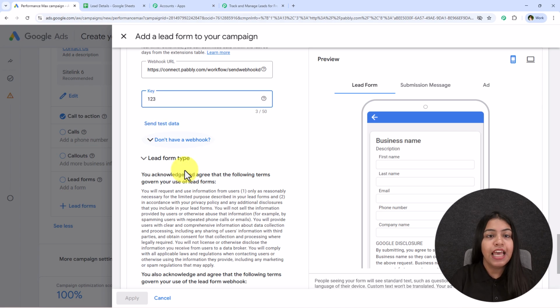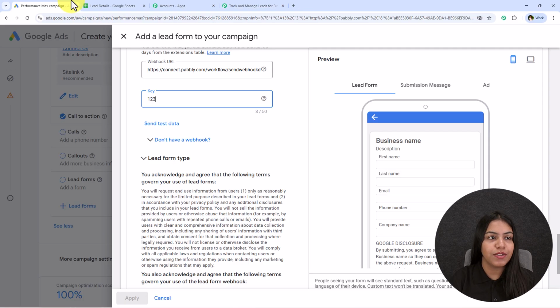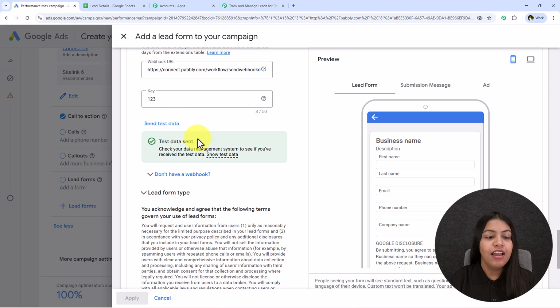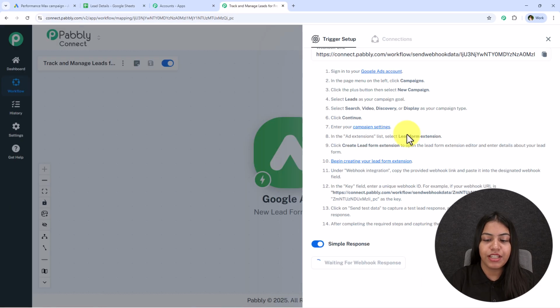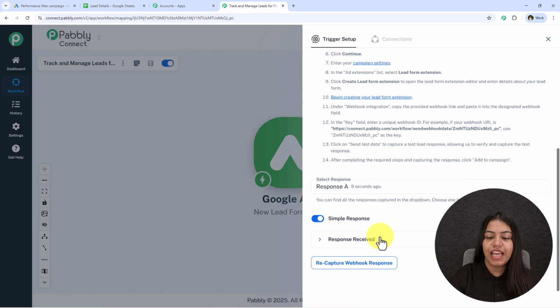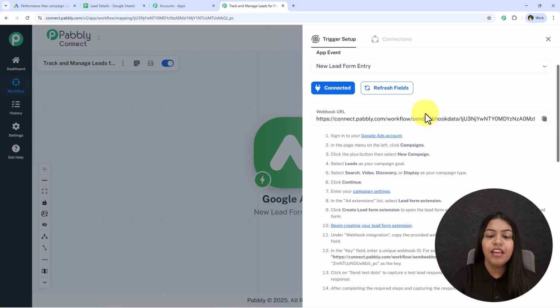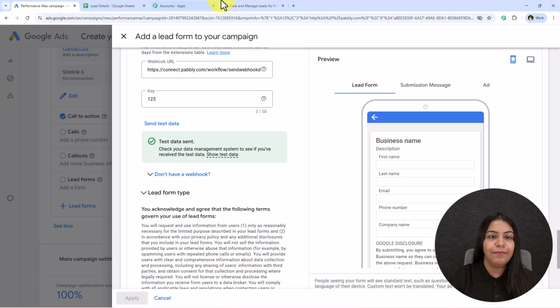Enter a key. Now after entering this key, you're going to see over here it is saying waiting for webhook response. So let's click on this Send Test Data. And now it is saying test data sent. So let's open our workflow and Pabbly is going to capture the response for the same test data over here. We just have to wait for a few seconds till Pabbly is capturing the response, and you're going to see that we have successfully captured this response. So yes, you're going to see that we have received these test details, which is the proof of the successful connection between our Google Ads and Pabbly Connect.